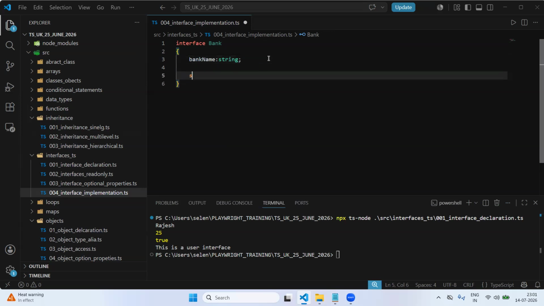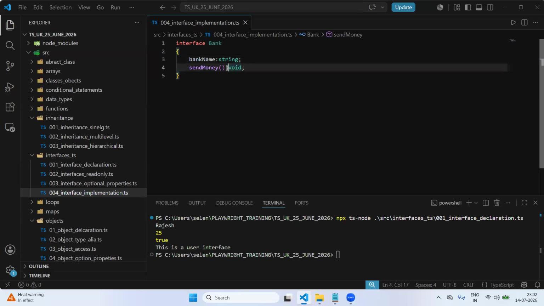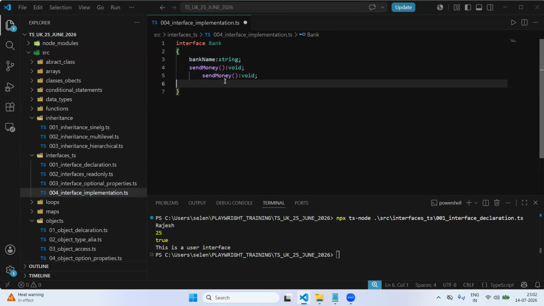Now I'll create a method sendMoney. This is an abstract method. Give void as the return type. This is the method name, and this is the return type. In the same way, I can create one more method, receiveMoney.